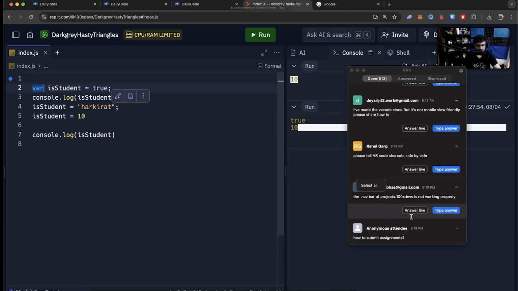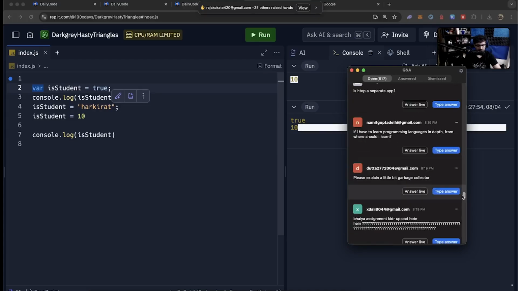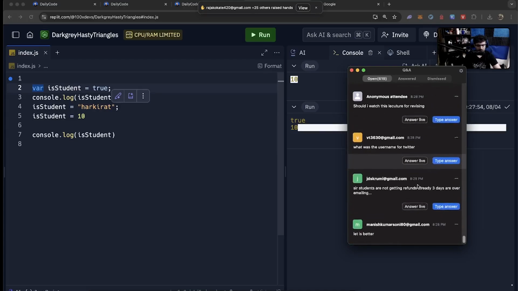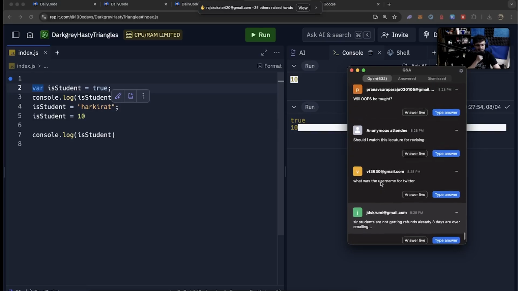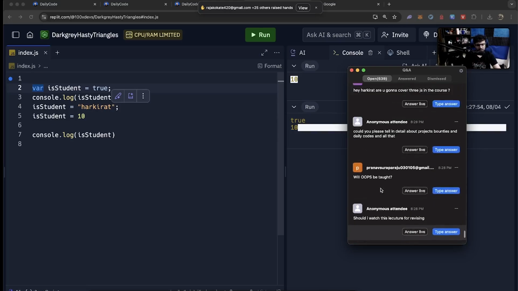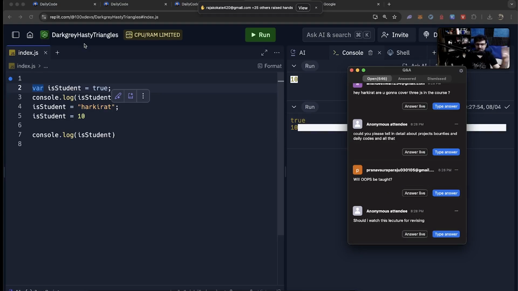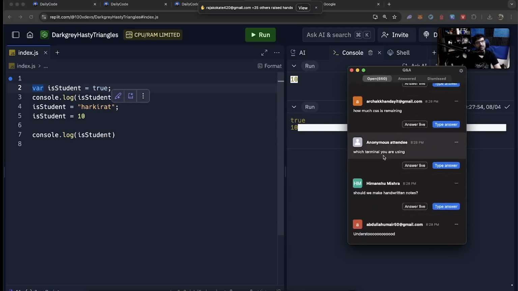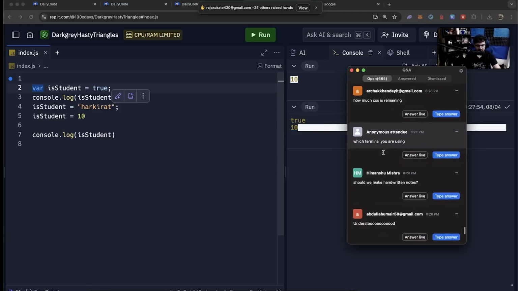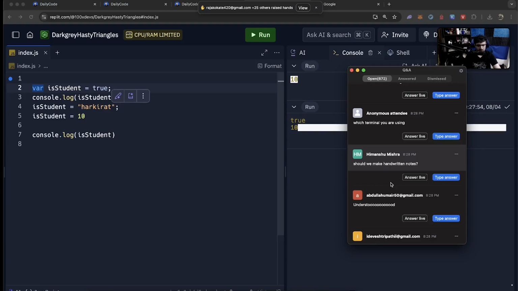Q&A. So students are getting refunds in 3 days or over. You just mail, you will receive it. What was the username for Twitter? Should I watch the lecture for revising? No, if you know this, drop off. You don't have to stay. If you understand the last thing, there's a drop off. If you want to do some Telegram fun in the end, then come back around 9:15ish. But yeah, otherwise, CSS basics we will cover in an offline video. Then we will cover it when we reach Tailwind. I'm using iTerm 2.